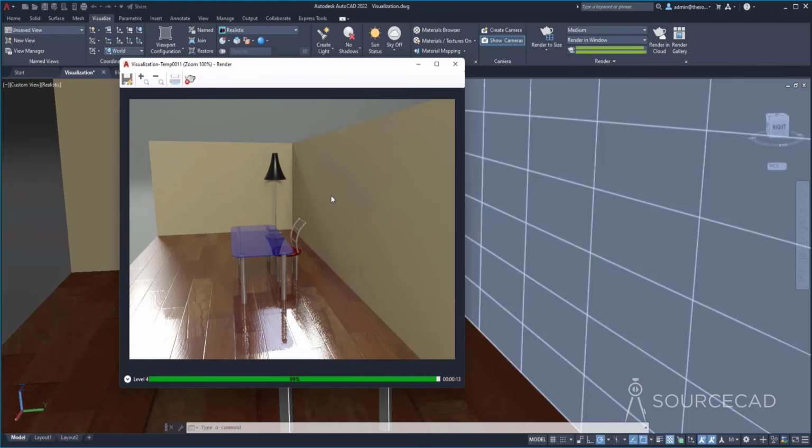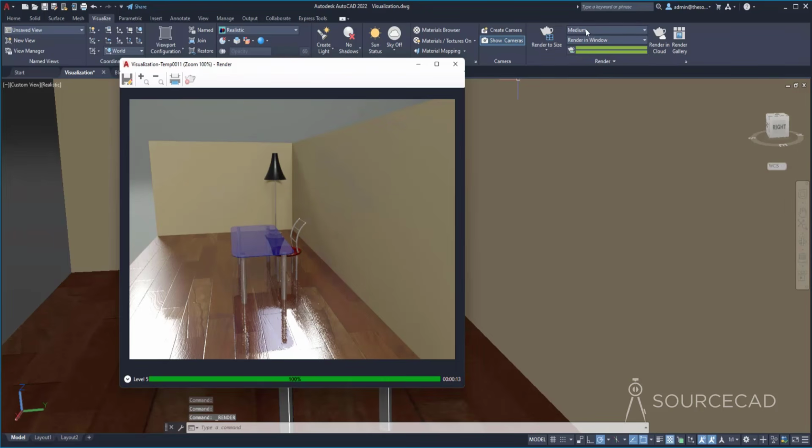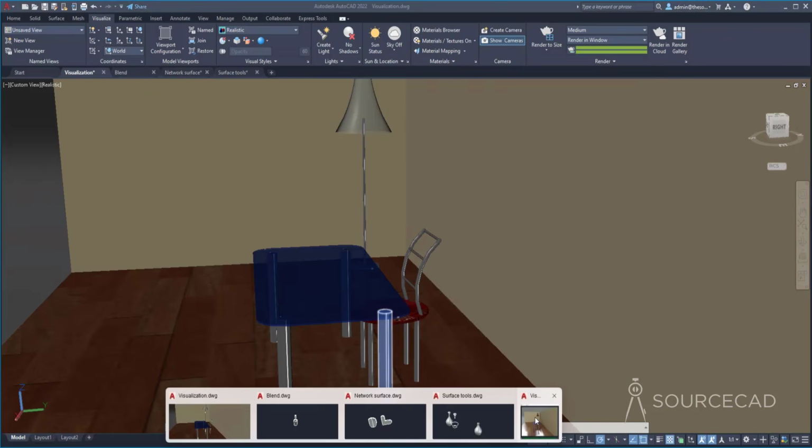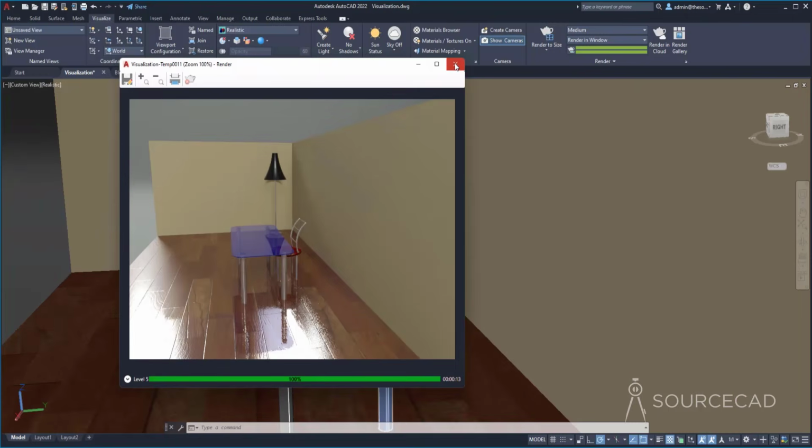Of course, you can change the quality of this render simply by changing this option. It is set to medium. You can just make it high or low. So depending on the quality that you set here, the rendering will change. Now in this case, I'll just close this camera option.